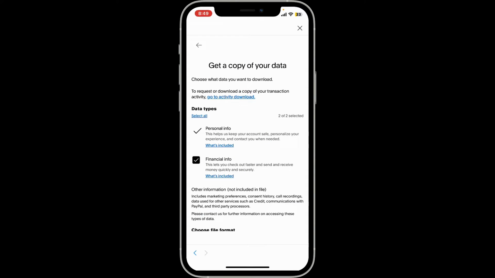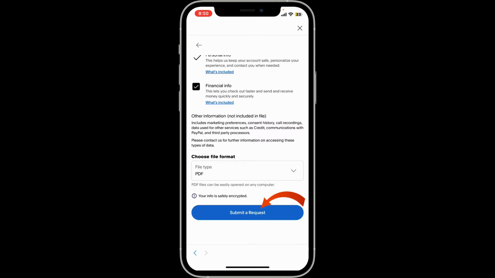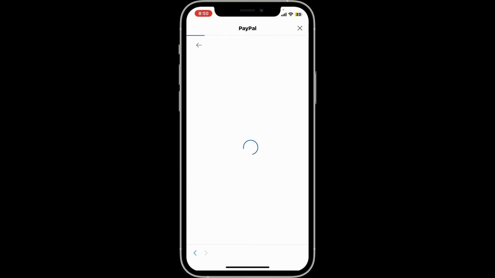Choose the type of data you want to download from the options. After selecting them, select the file format and then simply click on Submit a Request. And that's how your data from your PayPal account will be downloaded.